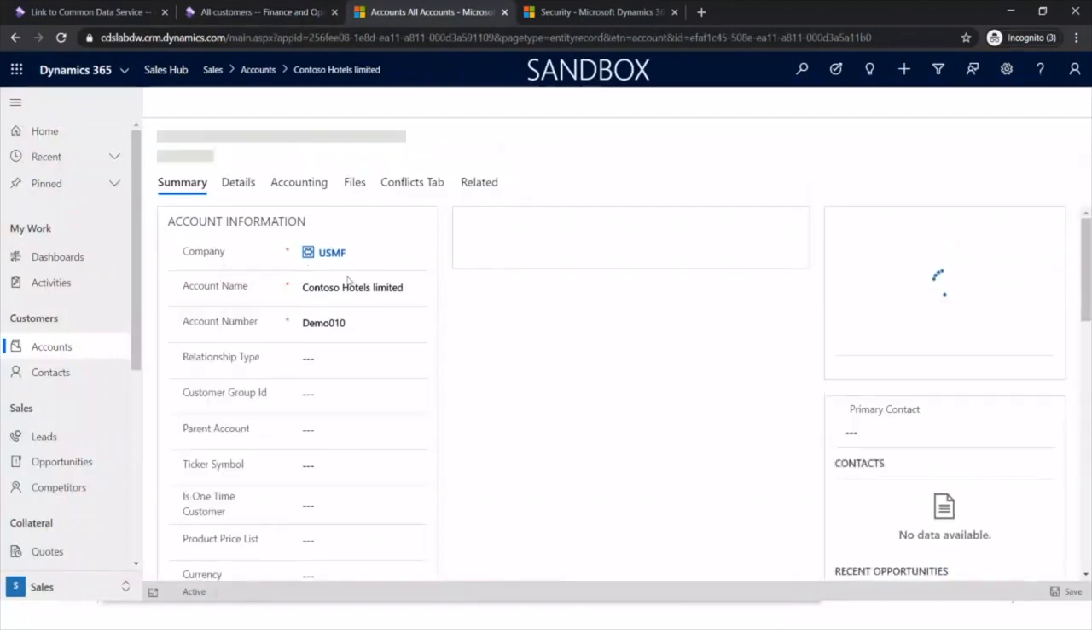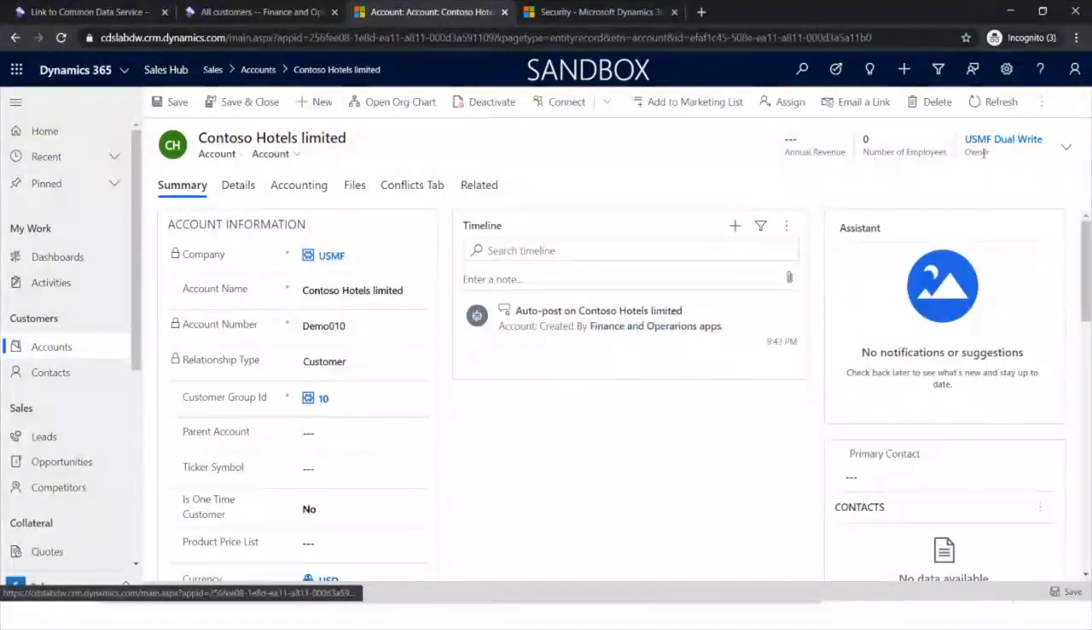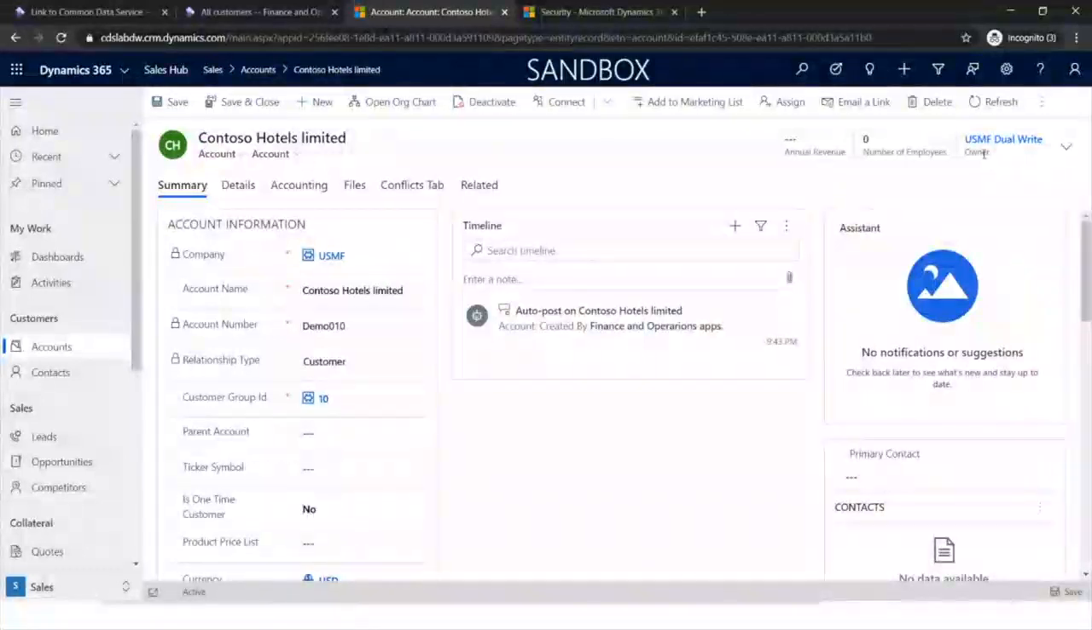So I can see that this record actually belongs to USMF, but also from an ownership perspective, if you look at the team, it is owned by that team, which basically means that this record belongs to that USMF business unit. So users who only have access to data in that business unit will only see the appropriate records accordingly.